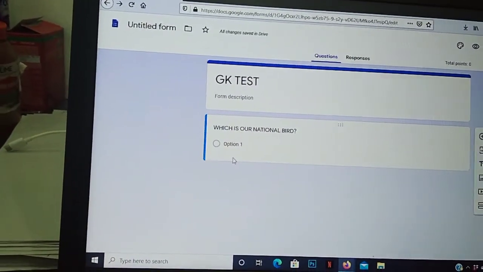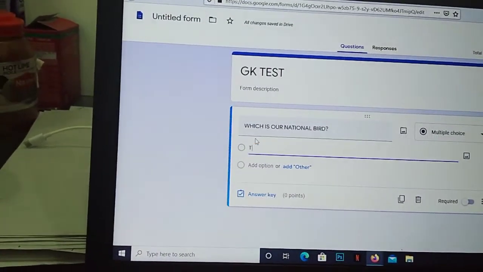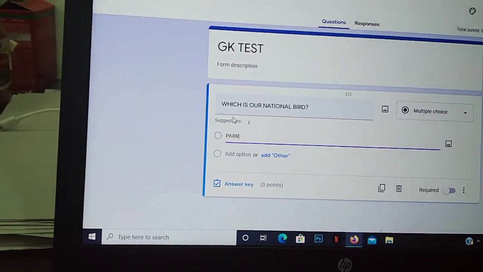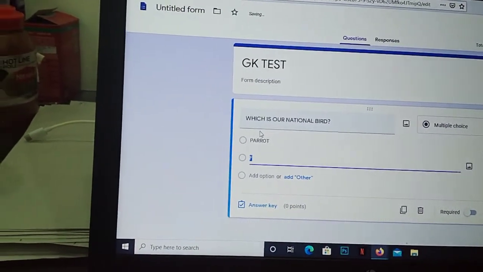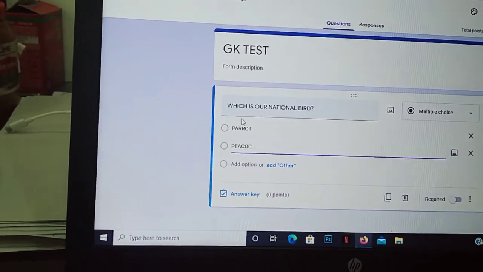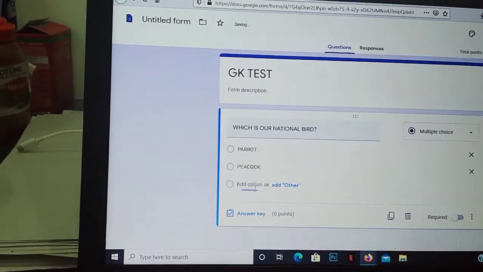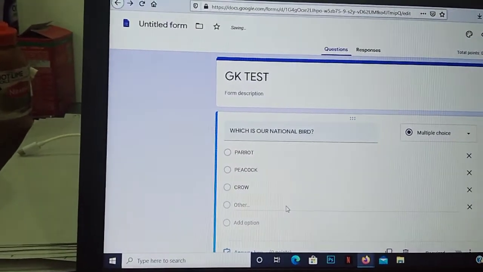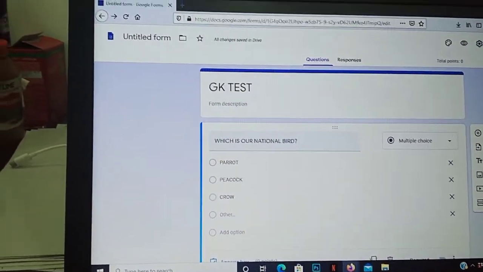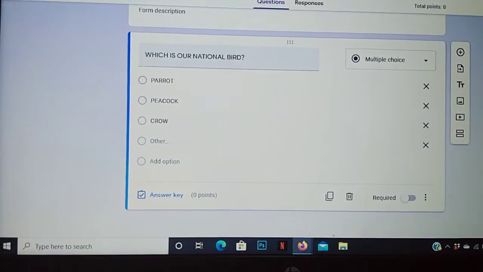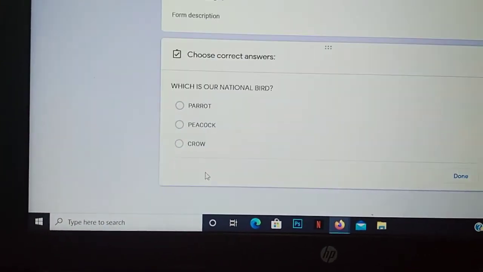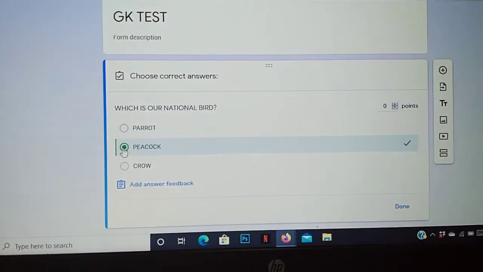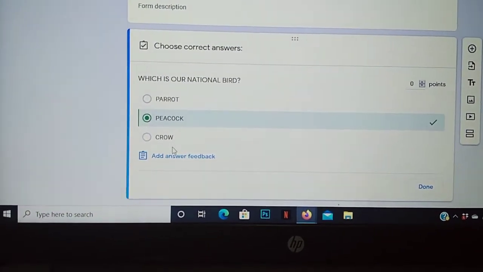So click on that and type any option, parrot, and then enter for the next one, or click on that, peacock, and another option. Then if you want, add other options also. And to make it the answer, click on this option, answer key, and select your answer. Peacock is the answer. So you have to click on peacock, your correct answer.